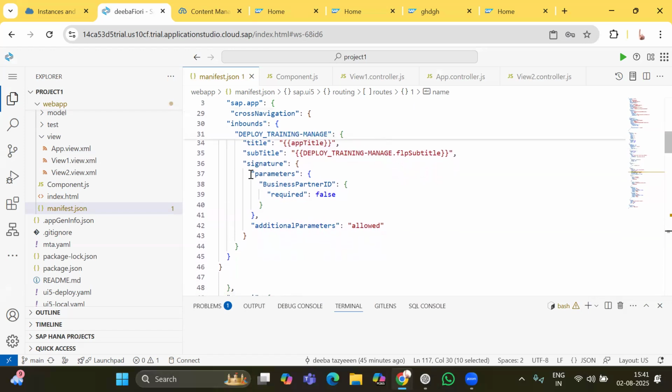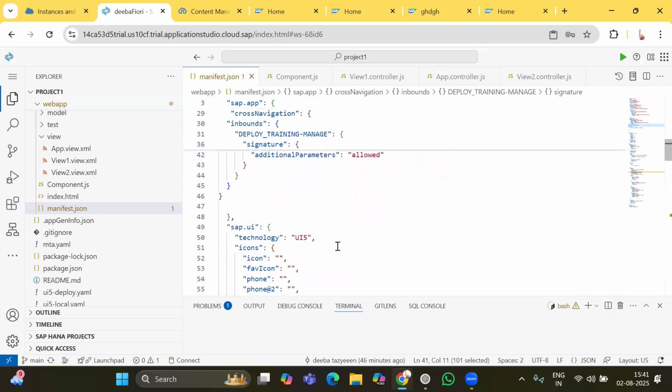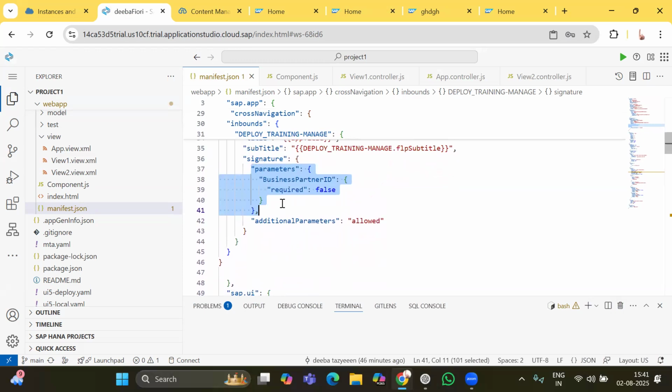And in the parameter section, you need to pass this thing. This is partner ID, required false. And if you have more parameters, sometimes we pass 2 parameters, you need to also pass it over here, so that the cross navigation should work properly. So these are the changes that I've done, and the app is working quite fine. Thanks for watching the video.